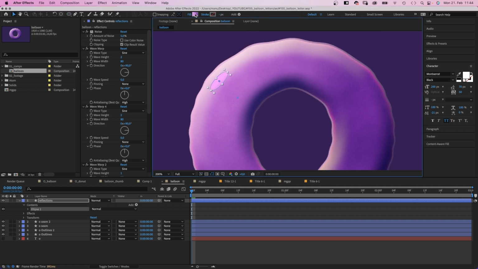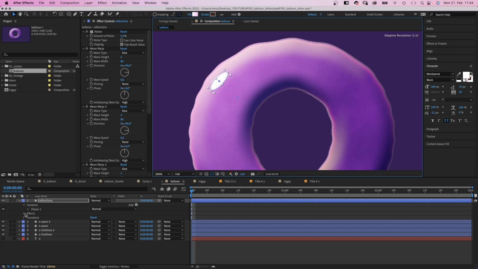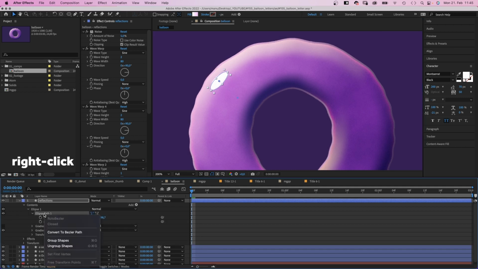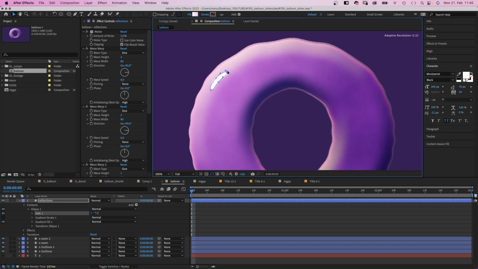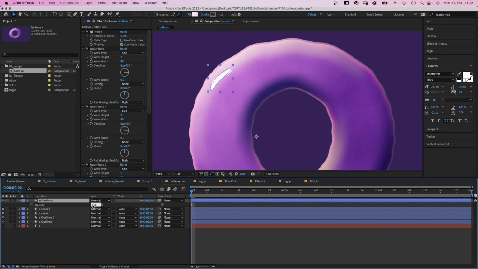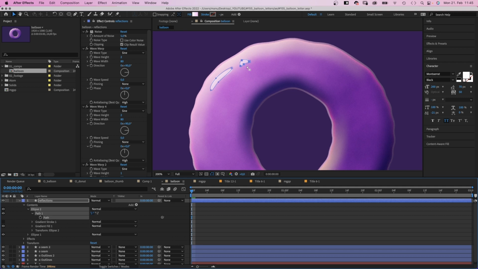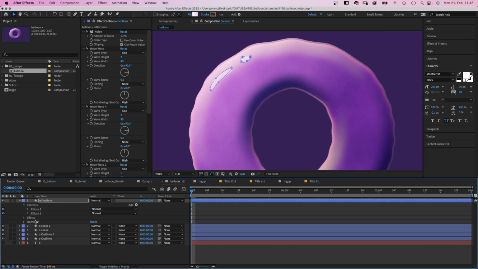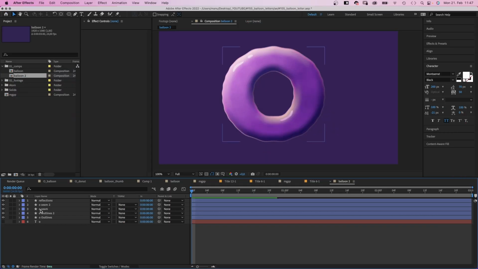Change the gradient fill colors into almost white colors. Then we select the ellipse path property, right-click on it and turn it into a Bezier path. And refine the shape. Finally, reduce the opacity of the layer to 50%. Awesome! Let's add a few more, reusing the shape and adjusting it. I think we deserve a donut now.